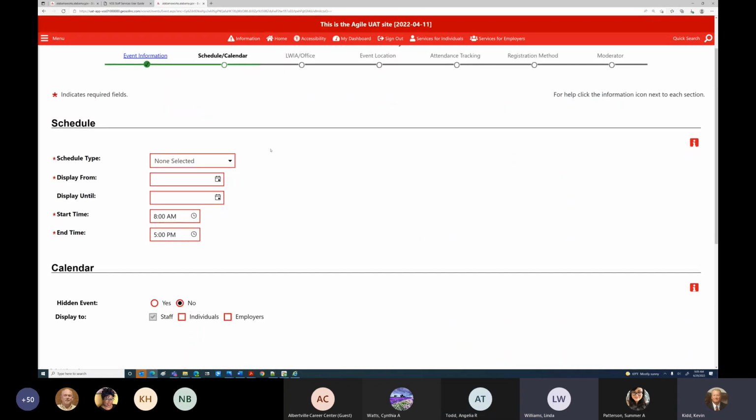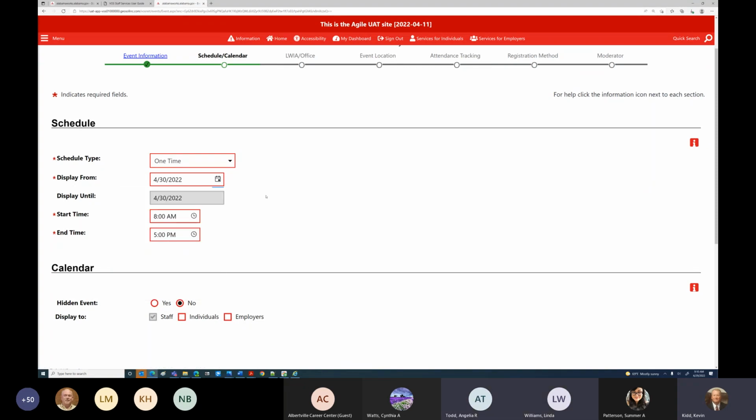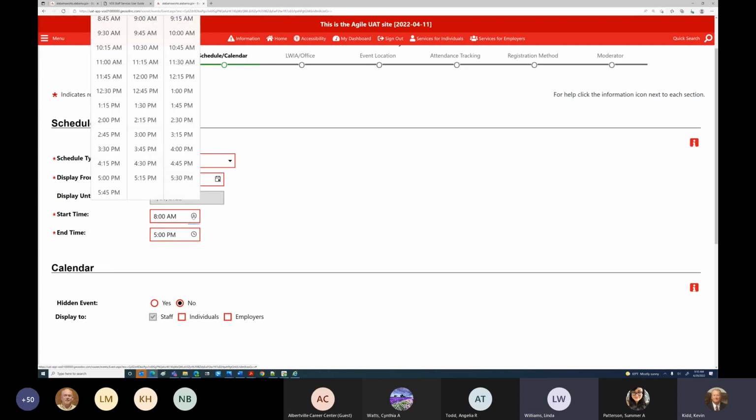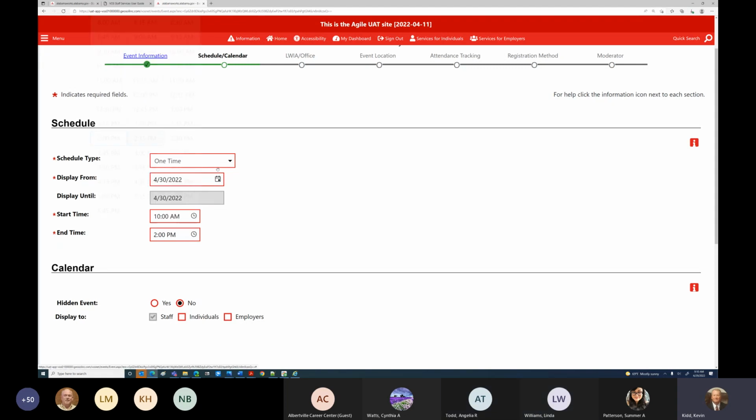Next, this is the schedule for when your job fair is going to be. This job fair is going to be a one-time job fair. If you have an employer who comes to your career center weekly, bi-weekly, or monthly, this is where you can make that decision and put that in there. So we're shooting for the 30th of April, so that's when this is going to be displayed. Our job fair at the Albertville Career Center is going to start at 10 a.m. and finish at 2 p.m.